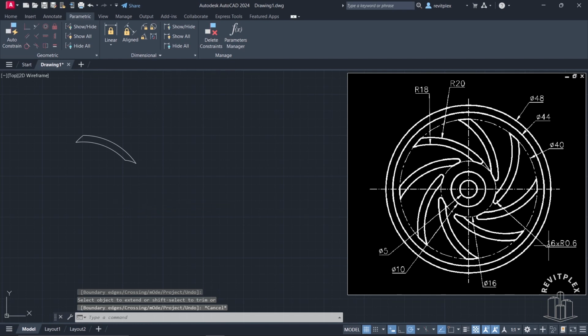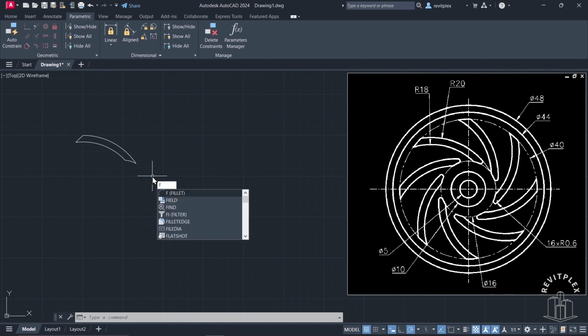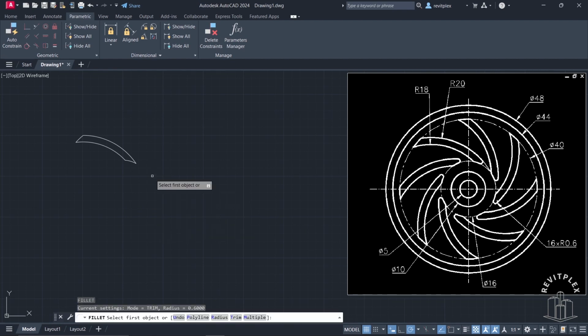Now you can see we have to apply a fillet radius of 0.6. So let's apply the fillet radius. Simply type the radius, which is 0.6, press enter. Now simply click here and then here, and then press enter to repeat the command, then click here and then here. So we have applied the fillet radius as well.